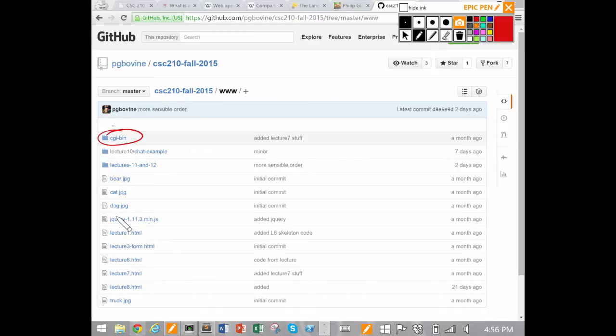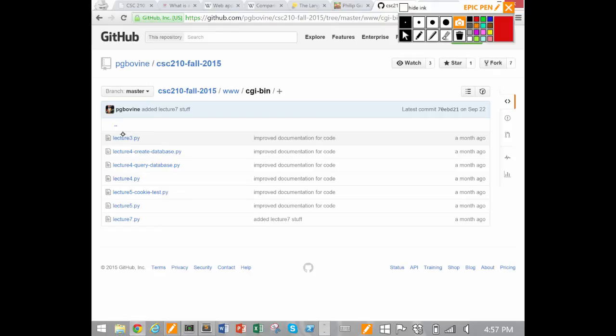You have to put all your files in some special CGI bin directory and set up your web server, usually Apache, to say that everything in this directory is a CGI script or program that you should execute on the server, and then it should print some results. So let's do lecture 3, the simplest one.